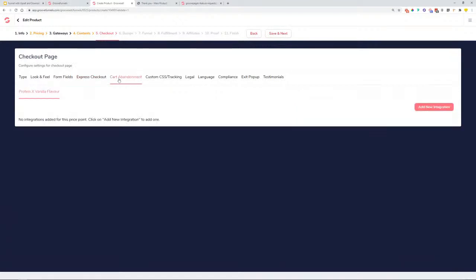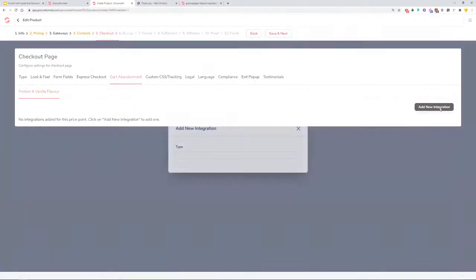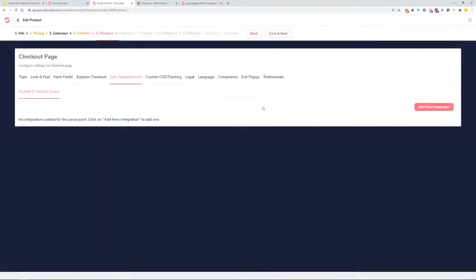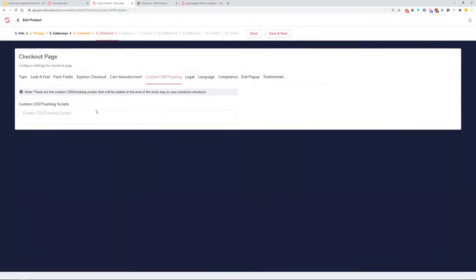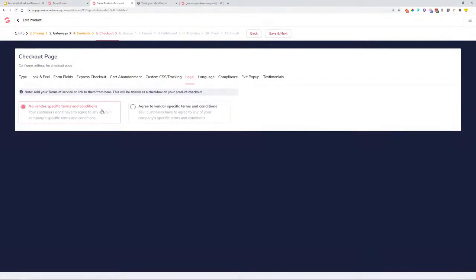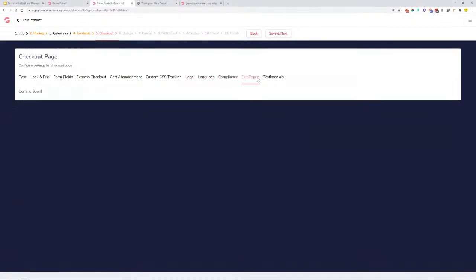Okay. Cart abandonment, you can set up your integration in case you want to add on your cart abandonment, in case somebody filled out their details but didn't actually complete the payment, then you can actually target them and send them marketing emails using an integration that is available inside GrooveSell or GroovePages. Then you can do different tracking. You can apply different legal terms and conditions that people need to click on to be able to purchase the product and things like this. These other options are not available yet. These are coming soon. Save and next.